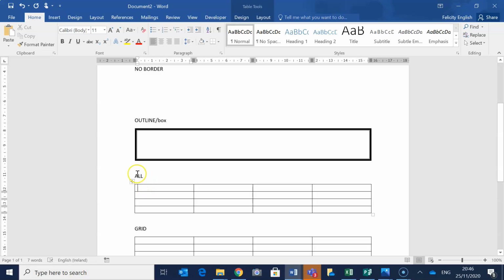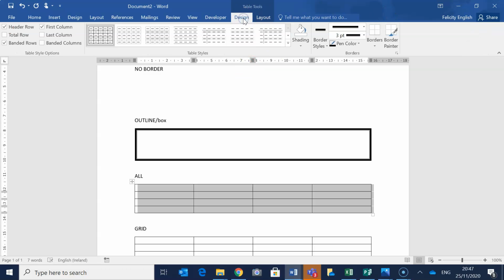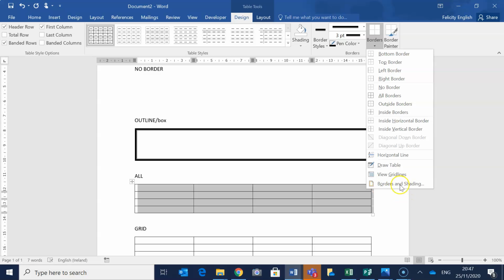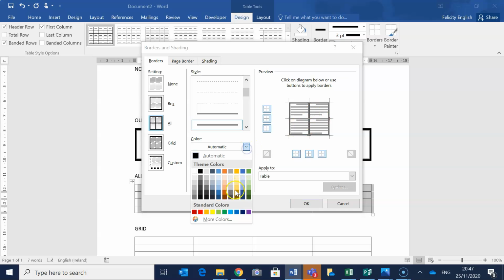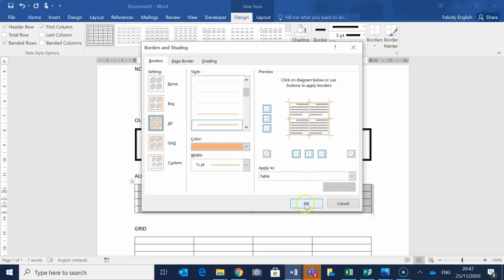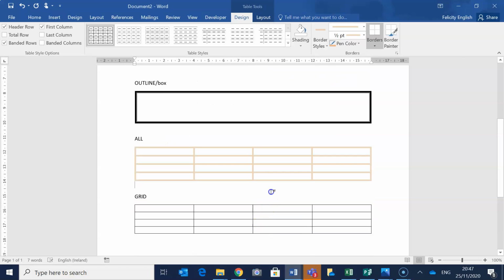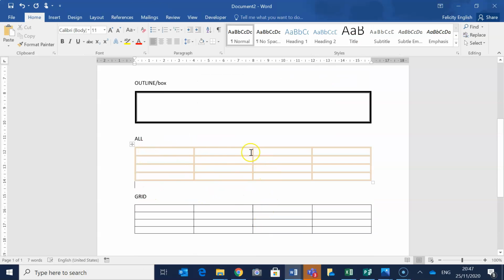Okay, the next style then is all. I click to select the table, going back into Table Tools, Design, into Borders, Borders and Shading, and I'm choosing all. And it's exactly as it says here, all borders throughout the table will be the same. So I choose a double line. You can see now inside and outside are all the same. I'm going to change the colour to orange. OK. You can see all borders are the same.